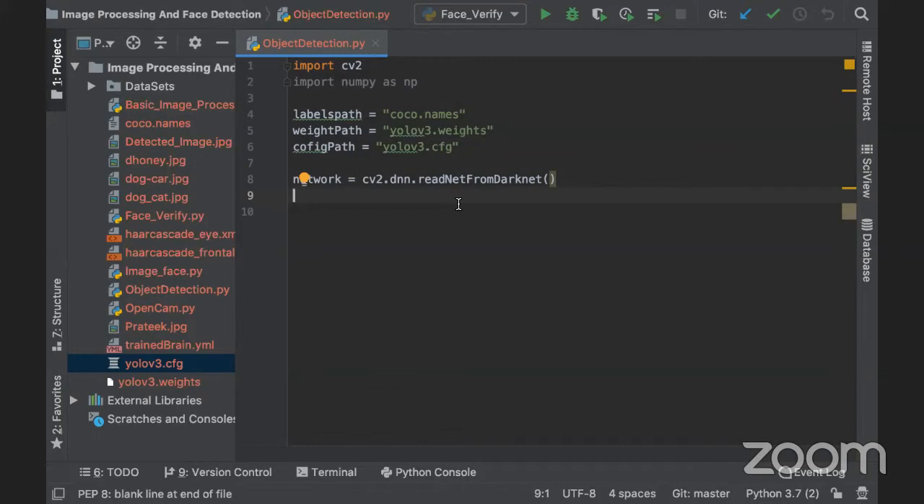This is the concept. You have to pass only two things. First, you will pass the config path, and second is the weights path. Whenever you pass this, your network will be inside your network variable. You don't have to do anything else, right?